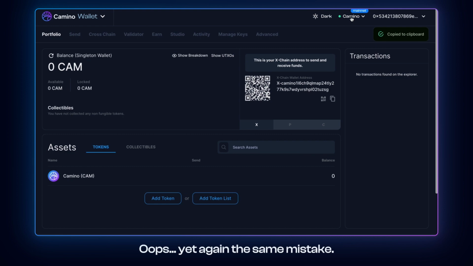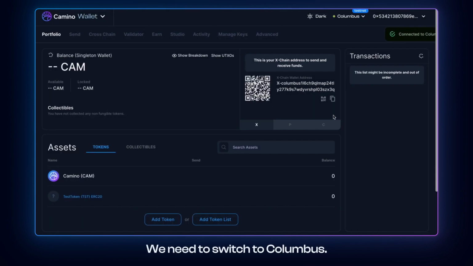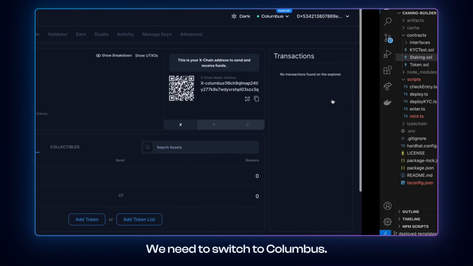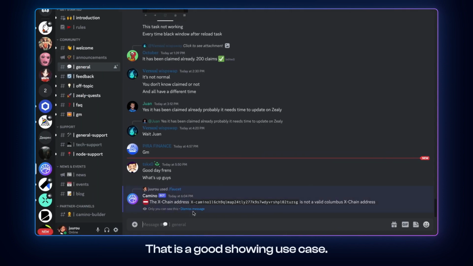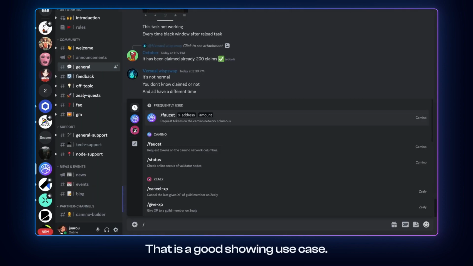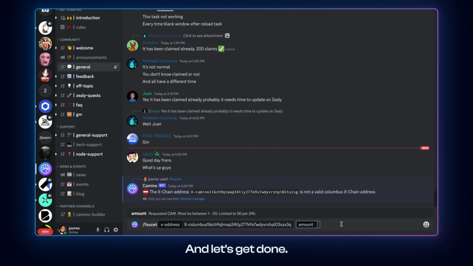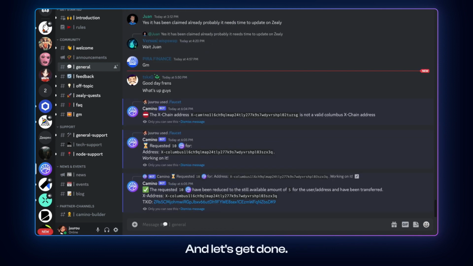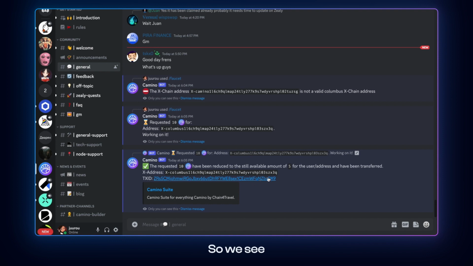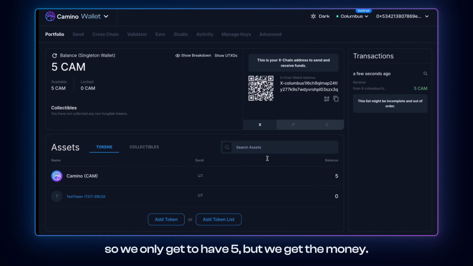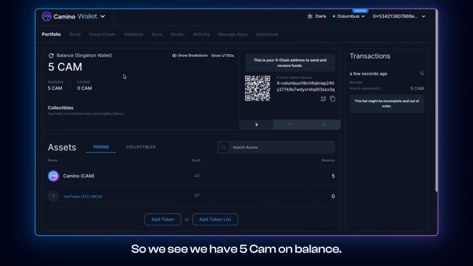Oops, yet again, the same mistake. We need to switch to Columbus. That is a good sharing use case. And let's get 10. We see that I took too much today, so we only get to have 5, but we get the money. So we see we have 5 CAM on our balance.